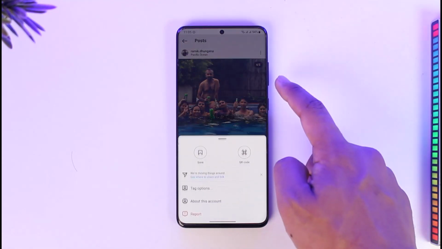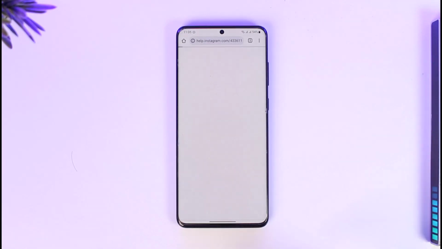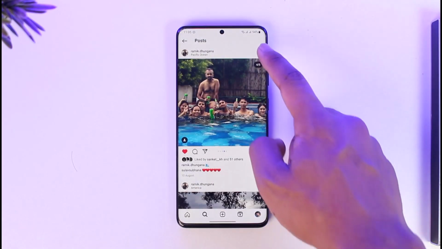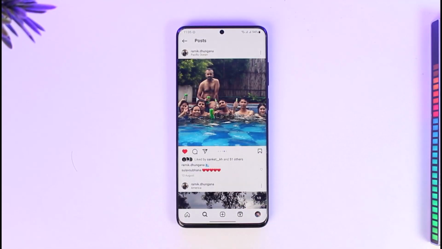Now you can tap the three dots option here, go to tag options, and then just go to show in my profile option again. And when you go to their profile page and you tap on the show in my profile option again, that tag post will again appear back onto your profile. So this way you can just go ahead and then unhide tagged posts on Instagram.